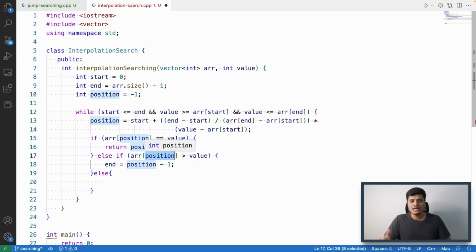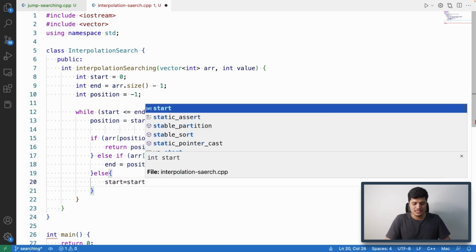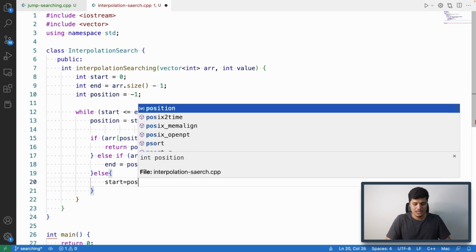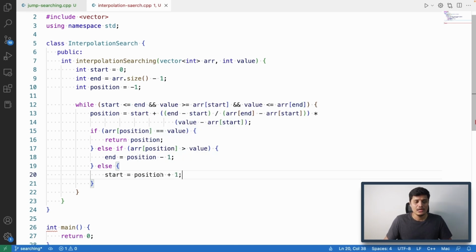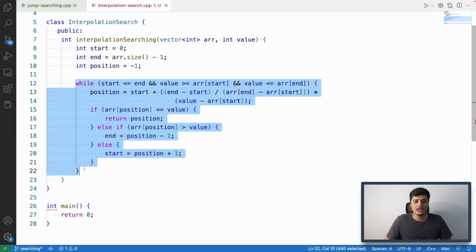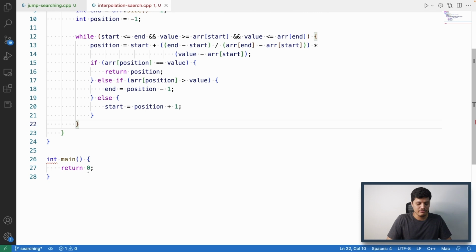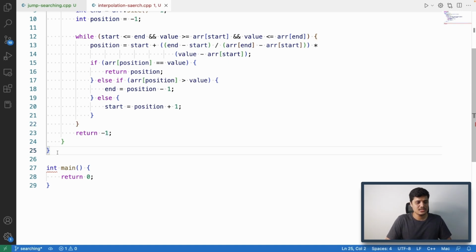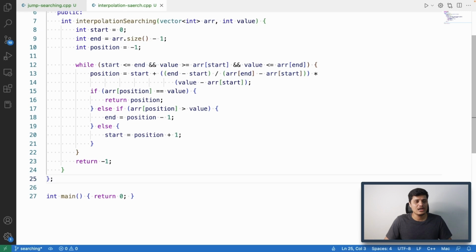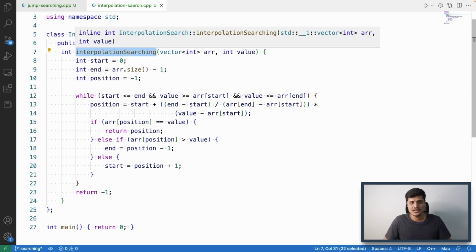If this is not the case, obviously the value we have at the position is less than the value that the user has passed, so it will be on the right side, since the array of values that we have got here is sorted in ascending order. That's the reason why I'll update the start with position plus 1. Now once we complete this while loop, if the value that the user has requested to search in the array of values is not available, we need to return minus 1. That is something we should never forget, and I have added that here. Now let me just add the semicolon, and that basically completes the implementation of the interpolation searching algorithm.